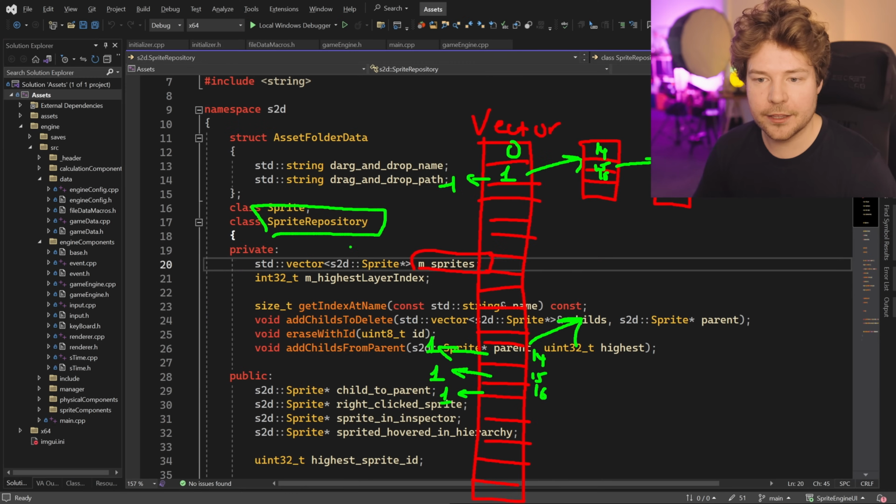I don't know if this feels like a minor point, but this is a major point because this is the heart of the entire engine. The entire sprite engine, this sprite repository, this is the heart. This is probably the single most important system in the whole engine because everything revolves around these sprites, these entities. So getting this right is super, super important.